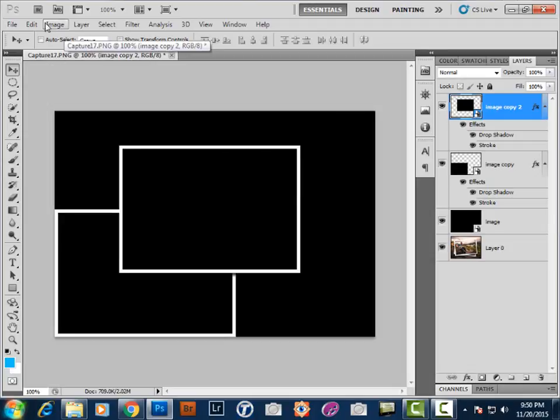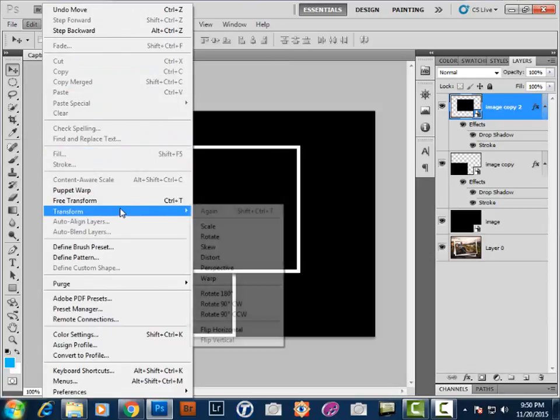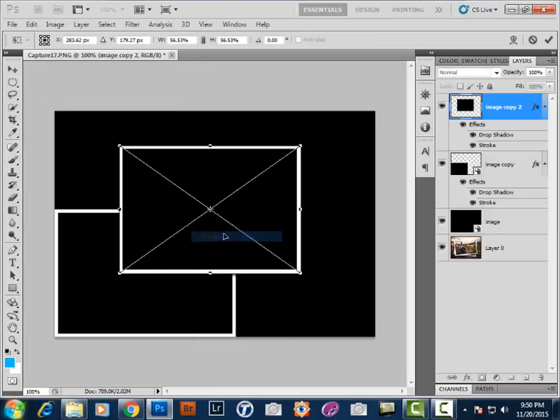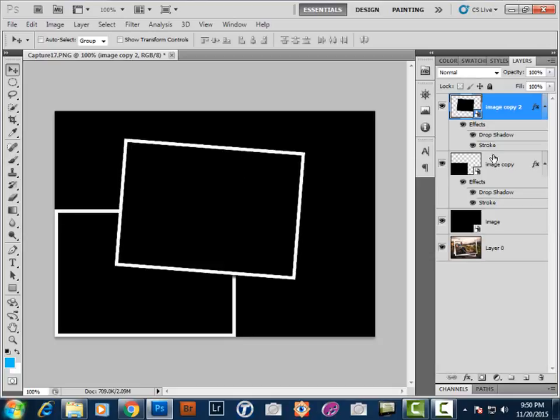And I'm going to give it just a little bit of rotation. So I'm going to click from the menu bar, Edit, Transform, and I'm clicking on Rotate. And in here I'm just going to rotate it to the right just a bit.